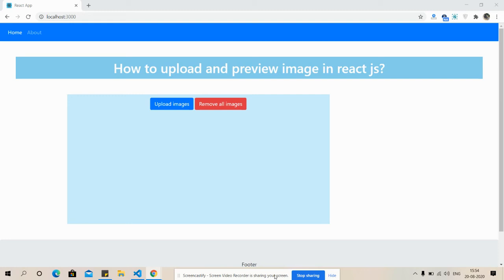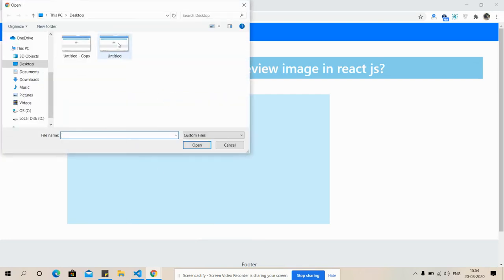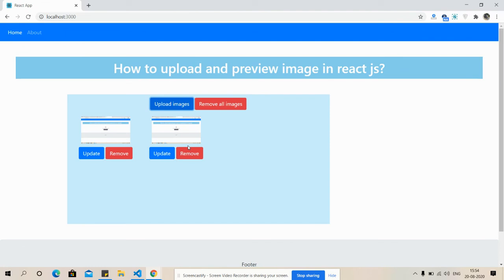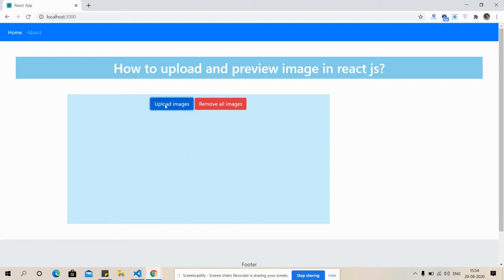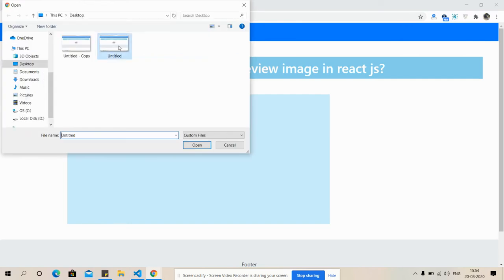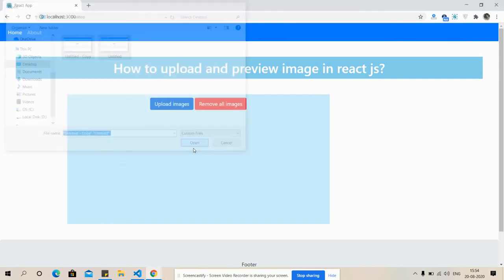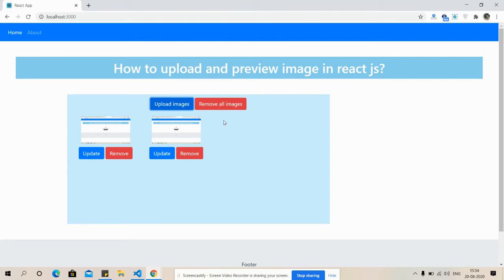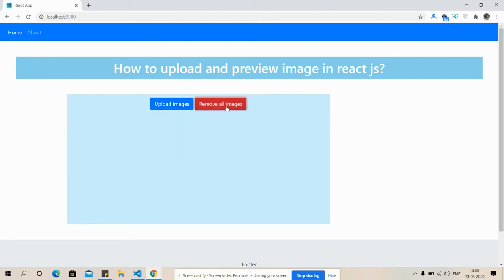So friends, now I'm going to show you a working example, upload images. At once I can upload multiple images. For now I have two images. Have you seen? I have uploaded two images. Now I can remove them also. Again I will upload, and with this I can remove all the images.